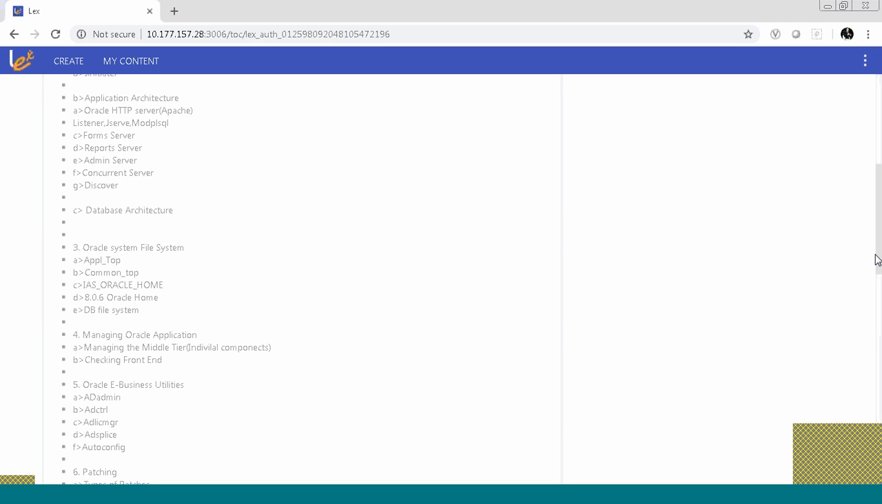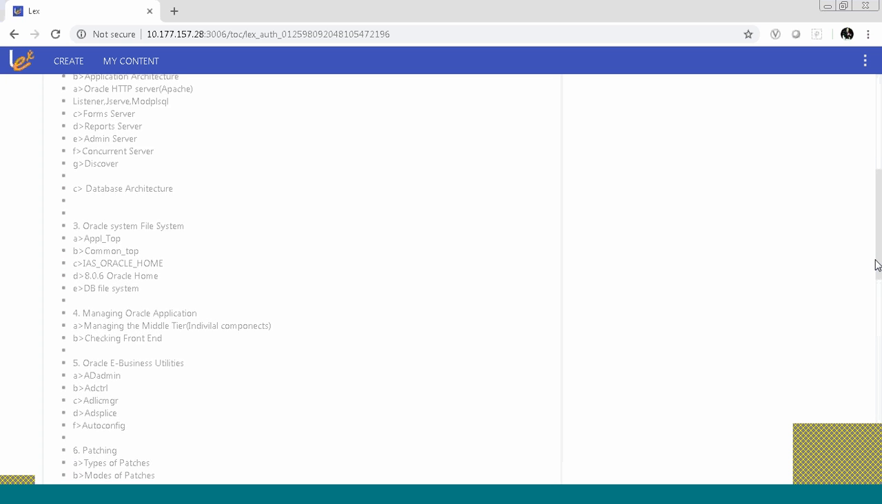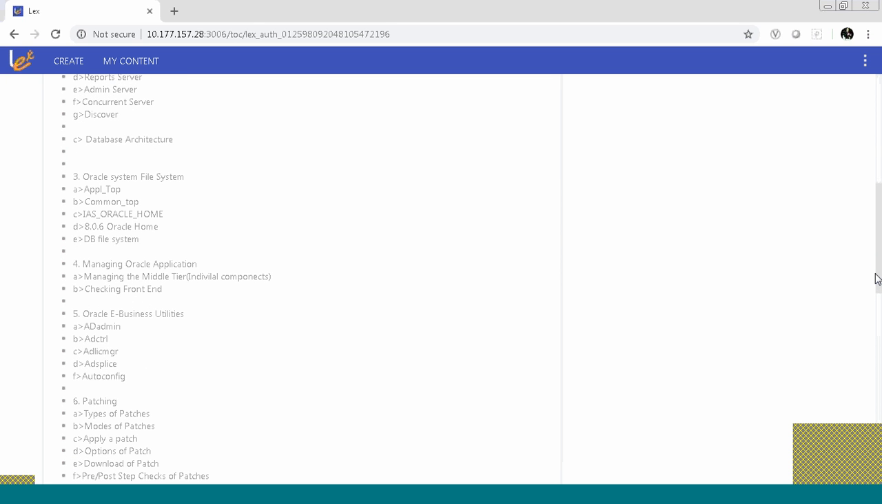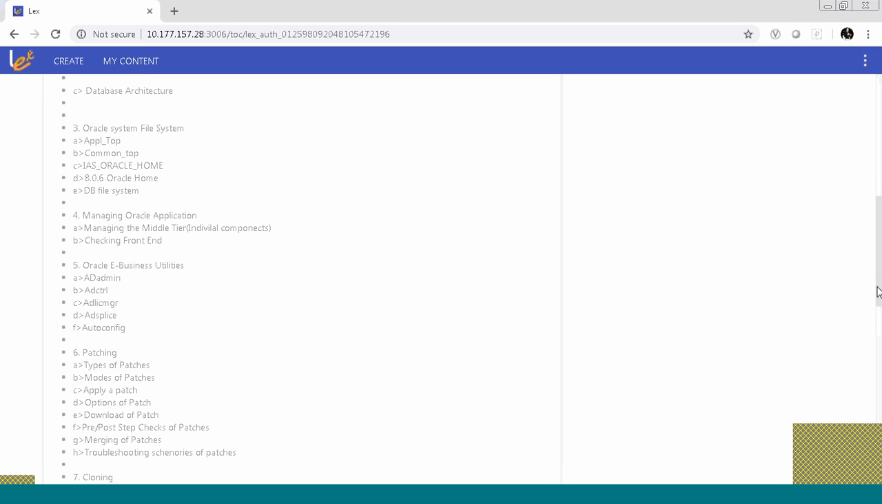It includes the process of starting up an application tier by adstrtal and adstpall, and at the same time taking the status of it from the front end. After that, it's followed by the AD Admin utilities that include adctrl, adspice, autoconfig, etc.